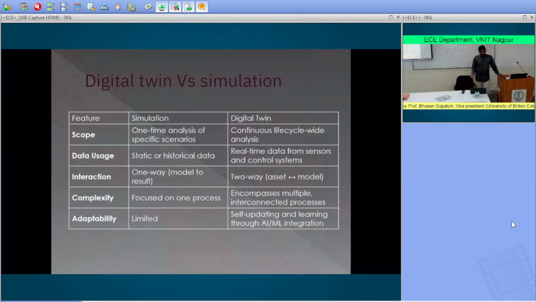And then data usage: for a digital twin, it is real-time data from the sensors. So what is the level of the tank? All the sensor data, pressure, temperature available on the tanks, all the things can be real-time data, and the control systems, how they are controlling, we can couple with that real-time data. But in simulation mode, whatever histories are available, static data, that is what we can implement in that.